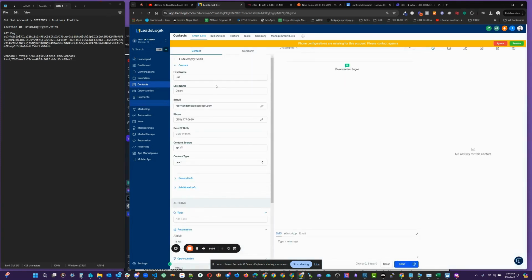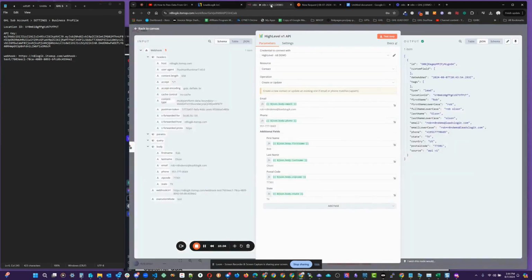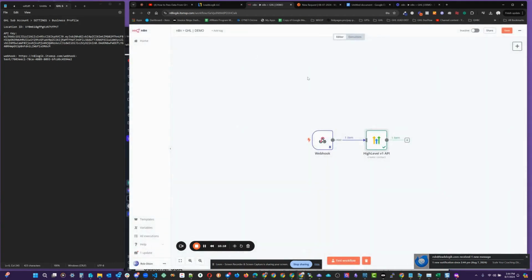And that is basically how simple it is to get data via Webhook into GoHighLevel via N8N. All right. There are some other tricks, some other caveats, and some other customizations you can do, but in a nutshell, that's how you would set it up. So I hope that helps.